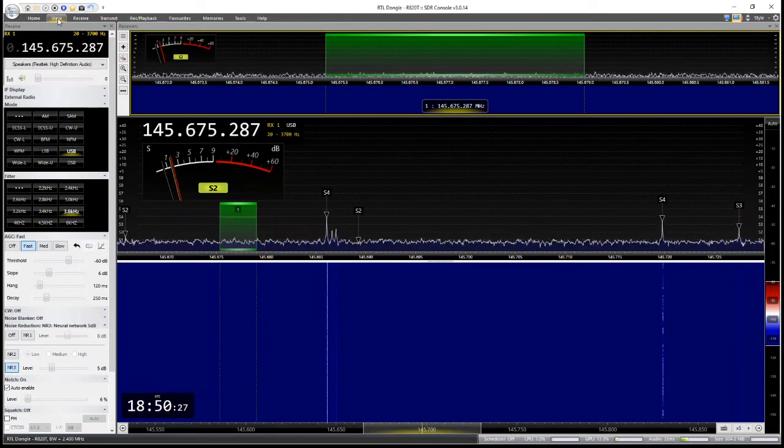Now we're going to go to the satellite tracking software. I'm not going to go into it, just really quick, I have an RTL-SDR dongle connected to this. That's what's running right now.